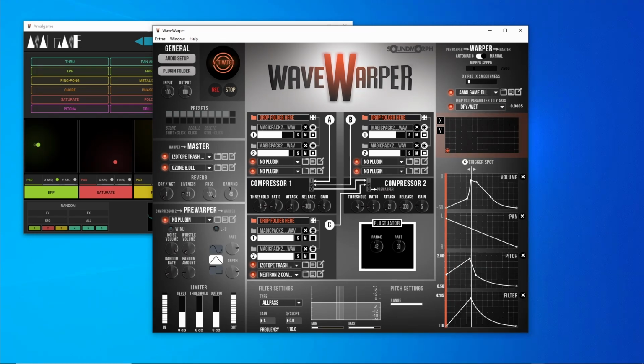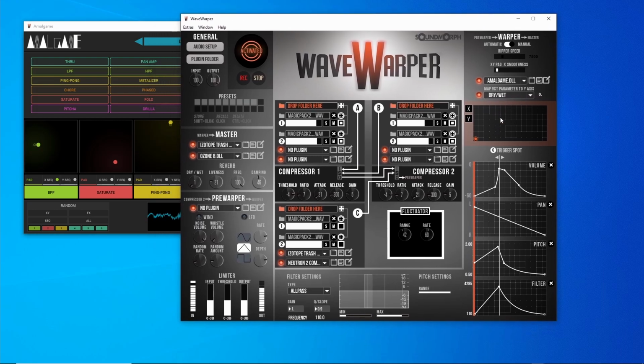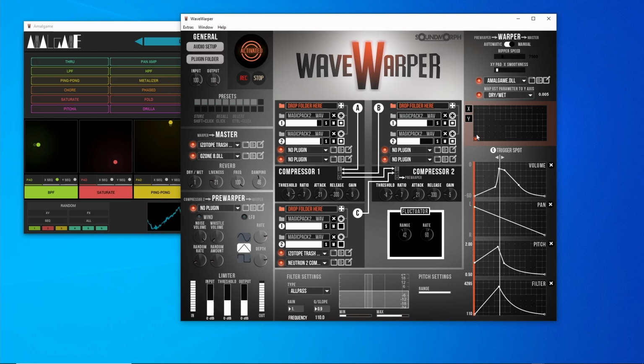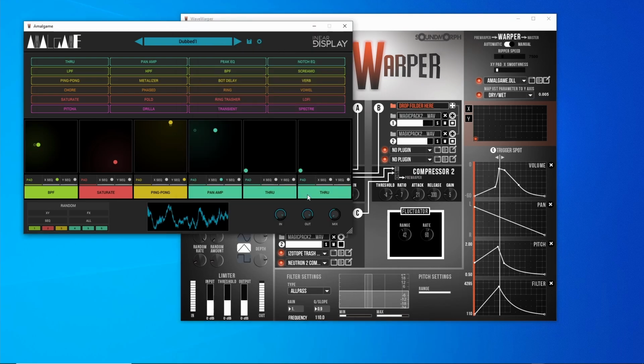So there's two different ones I like to put on this parameter here. One is I like to assign the Y axis to the wet dry knobs, or I like to assign the Y axis to the pitch. So I'll show two different examples, but for now, let's just go with this. So if I play it, you can see the mix is changing.